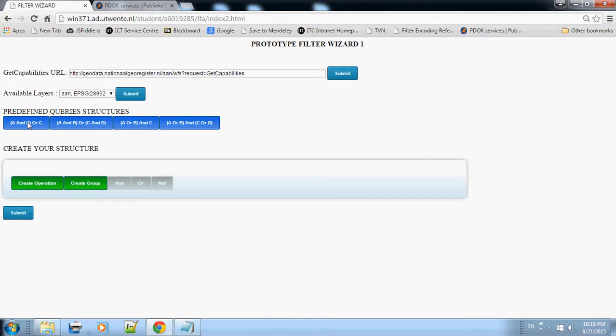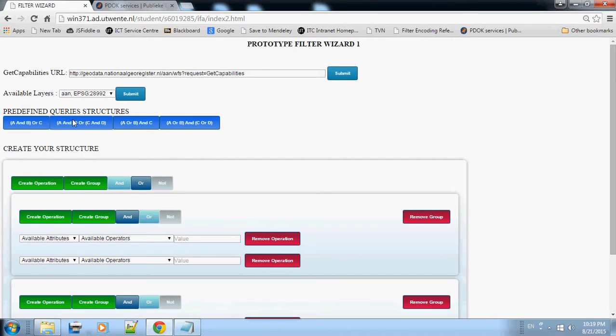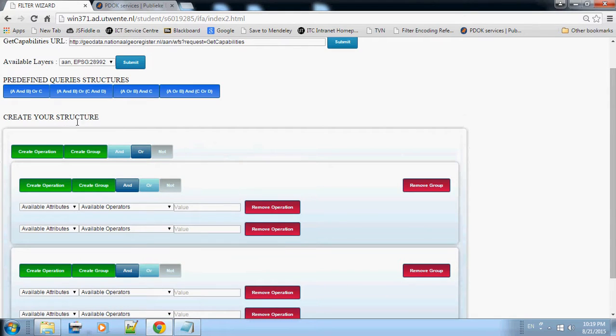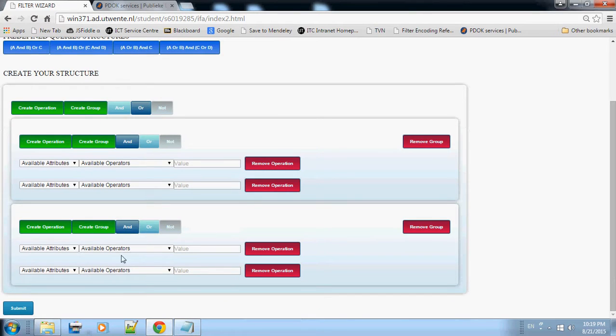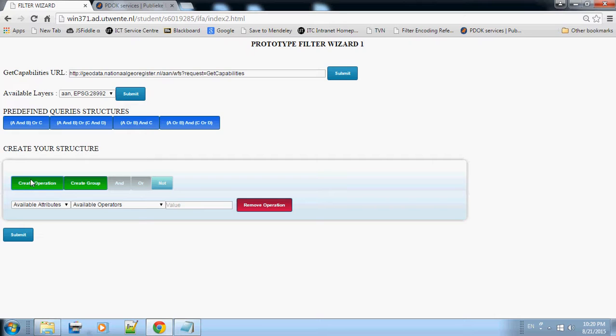For example, if you already know the query that you want to perform, you just click on the buttons that give you the predefined structures, and it will return the structure. You just need to fill it in with the available attributes that the layer has. So let's do one operation so we can return a proper filter expression that we can use in another application.